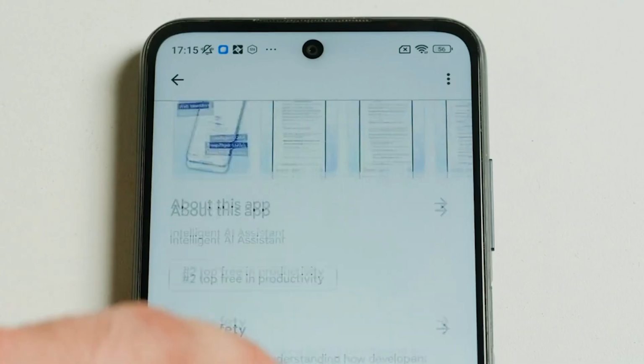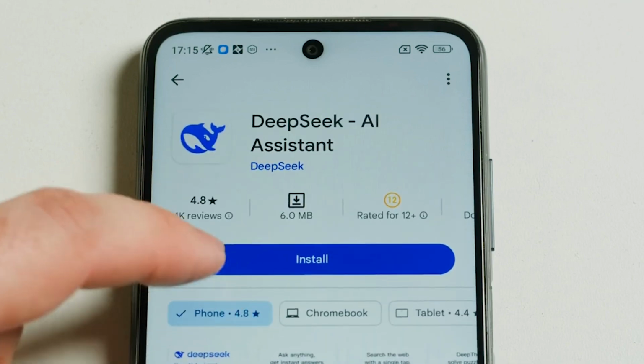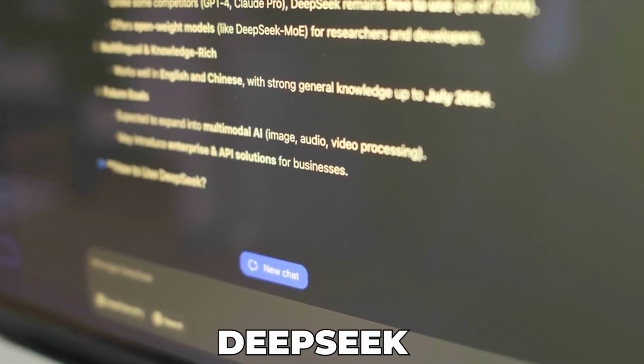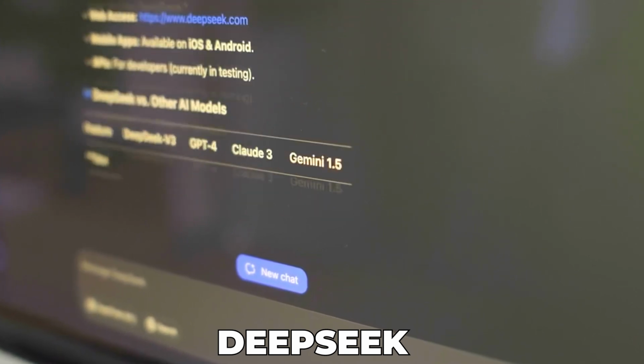So in this video, I'm going to show you how to use DeepSeek, and specifically how to use DeepSeek to generate unlimited amounts of leads better than any other AI model out there.